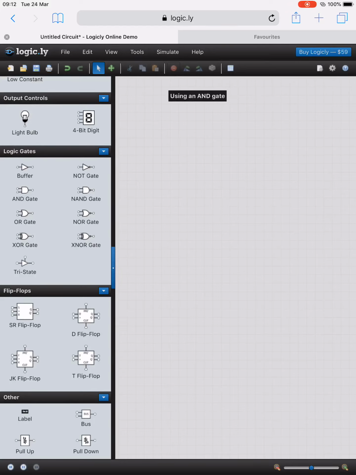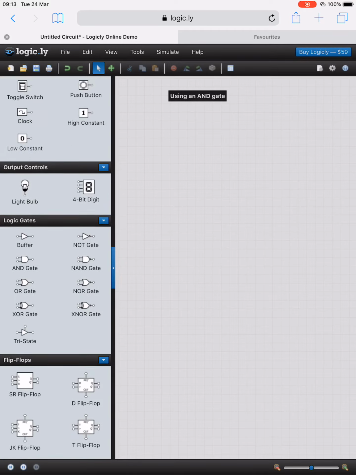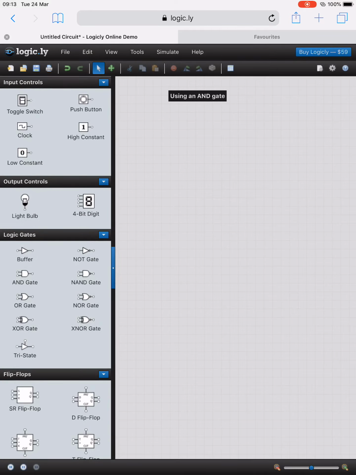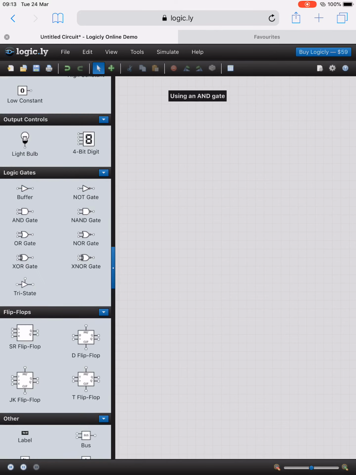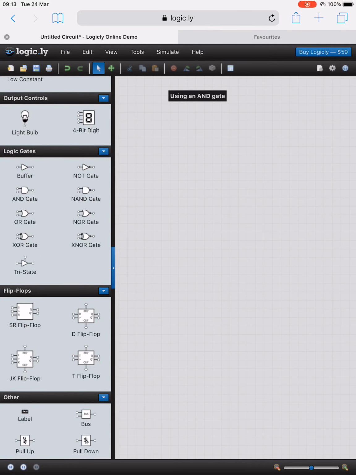Okay, hi. So I wanted to create a very short video looking at how an AND gate works, using a simulator. The simulator that I like to use is called logic.ly, and it's a really cool simulator that we can use. On the left-hand pane here we have various input controls, output controls, and different logic gates, and we can simply drag these over into this pane.